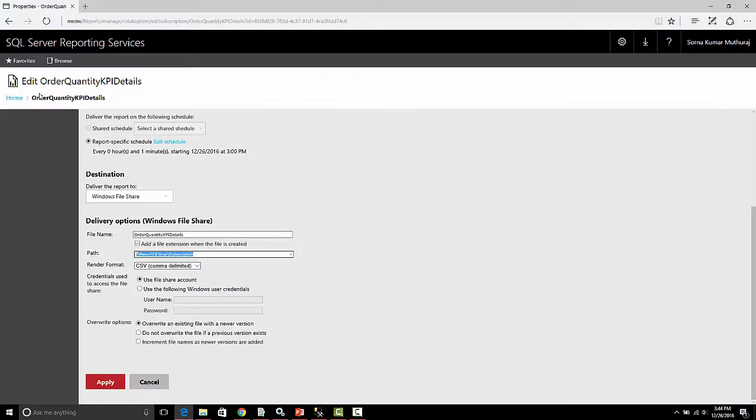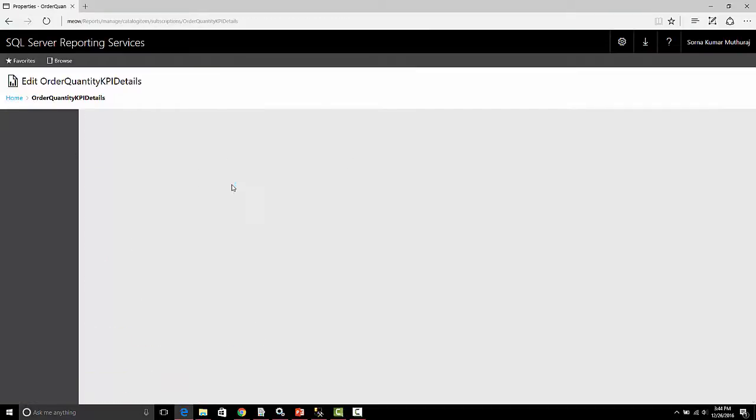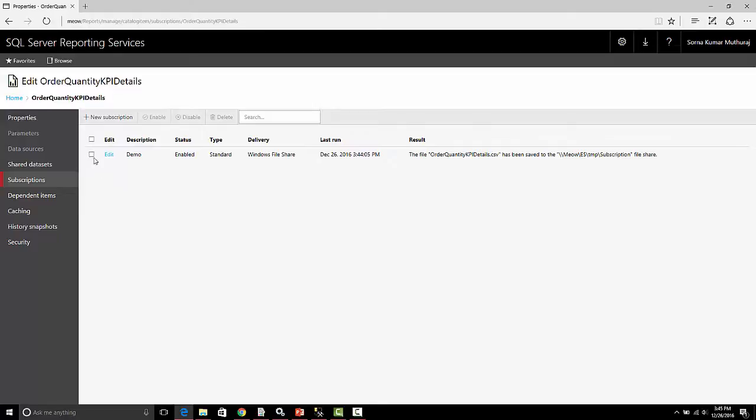Now if I go ahead and disable this subscription, you can choose this option of disable subscription here. By choosing this, you can do it by choosing the multiple subscriptions also. So now I'm going to choose this and then say disable. Now you could notice that the status got disabled basically.